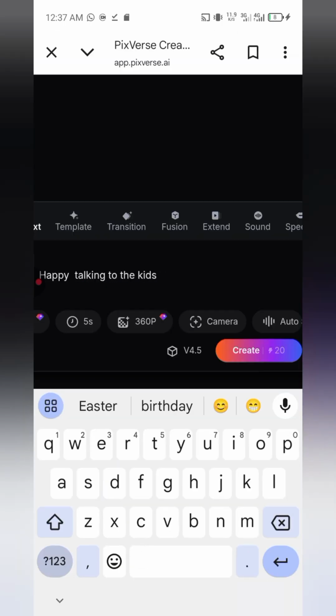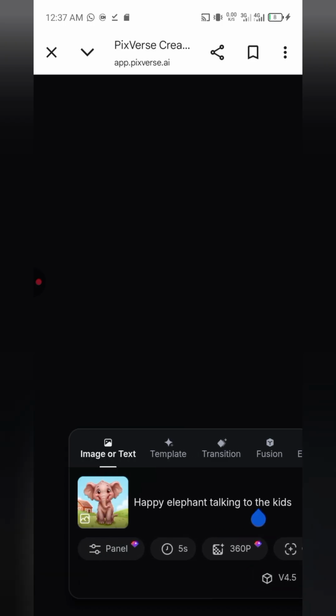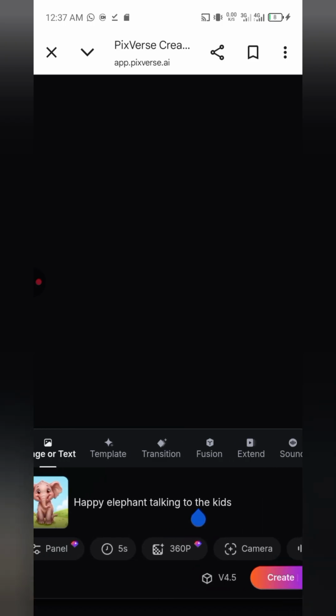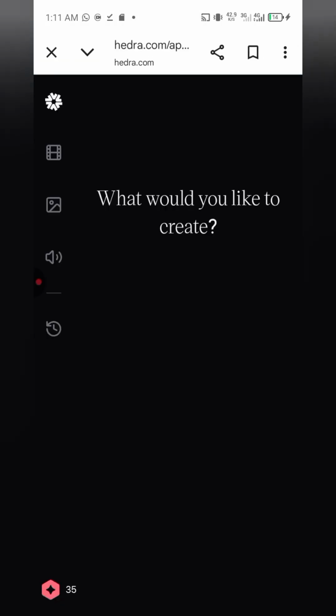You can tap on create to just create it, then they'll start talking and saying exactly the same thing. All right, like I said, you can either use this Pixverse or you go to Hydra AI. So now let me go to Hydra AI and try it as well and see.